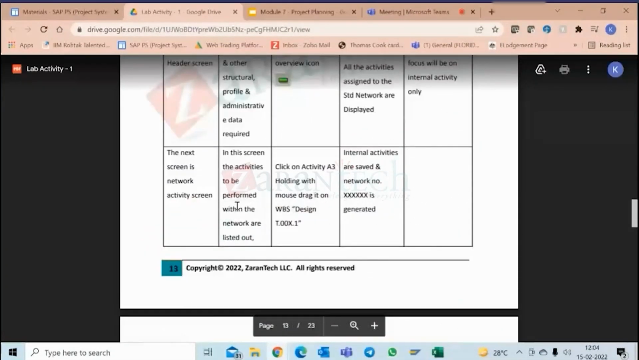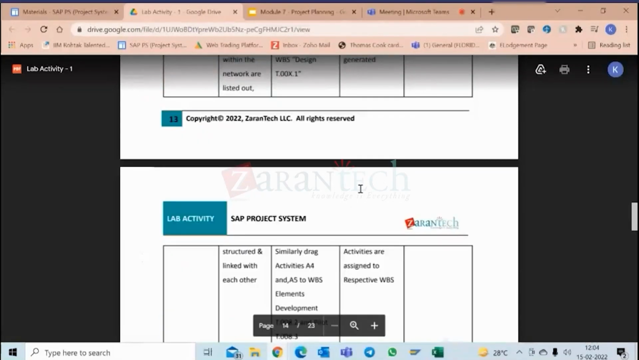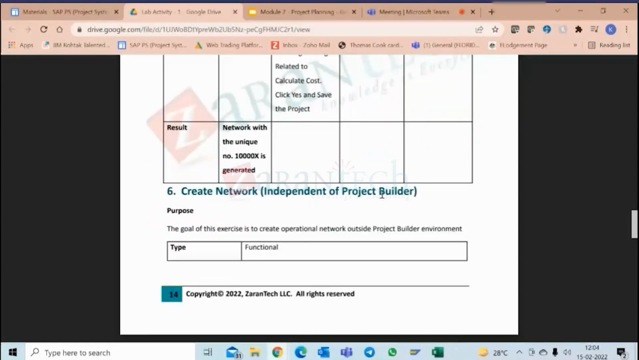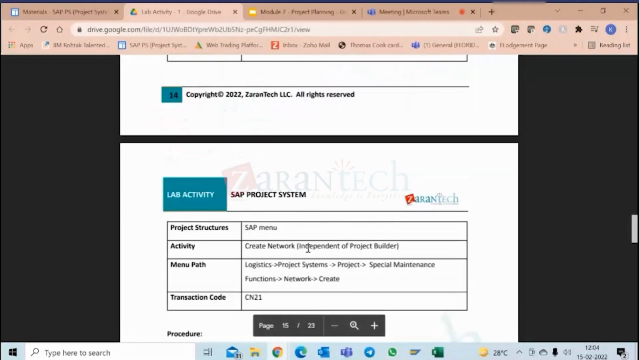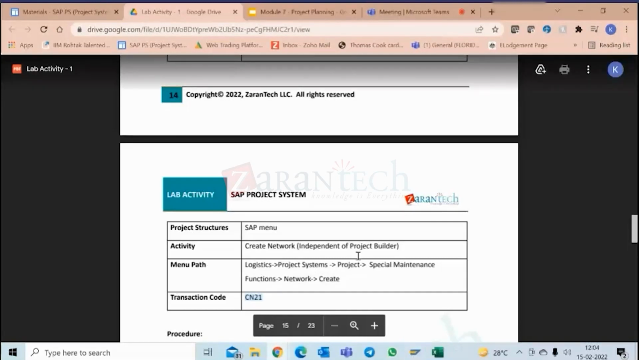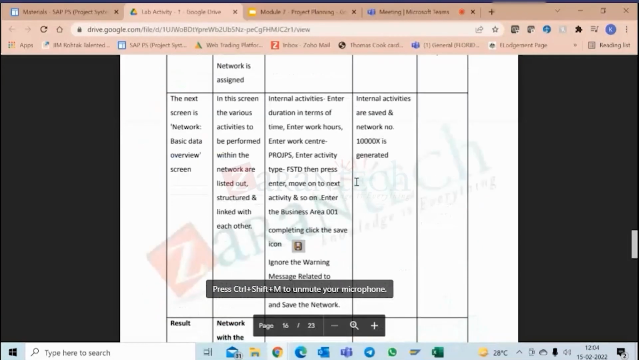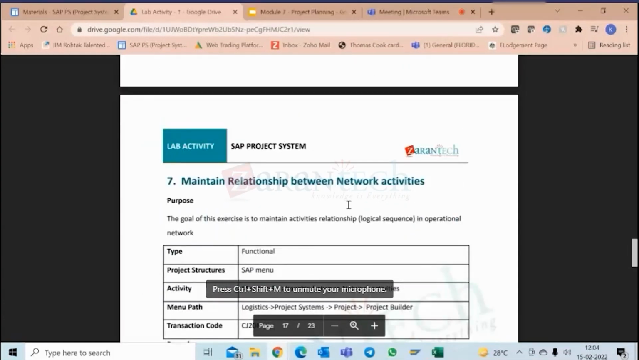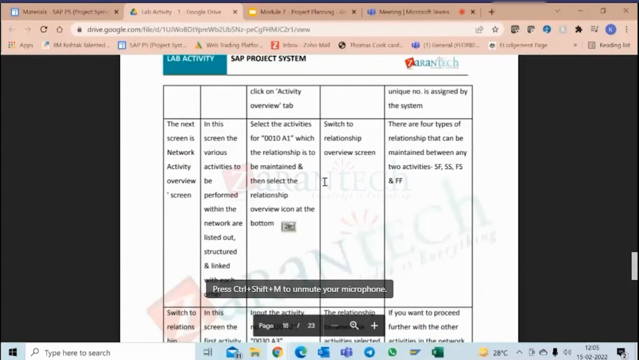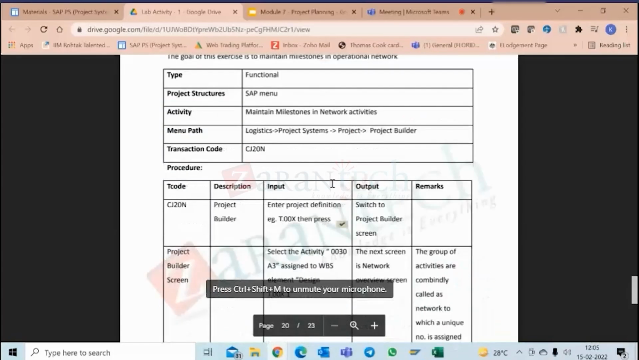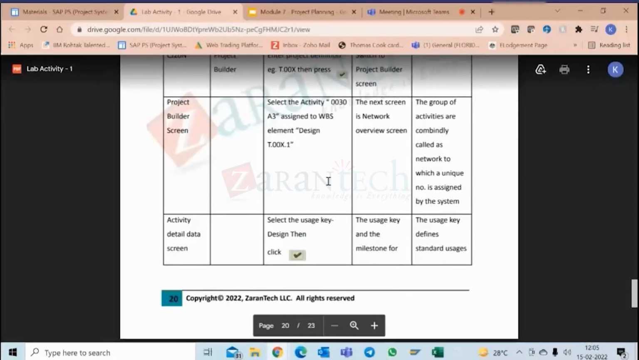So these steps are given so that it will be helpful if we forget something or need some hand holding. Sometimes without project builder, you want to create a network. Okay. There is a separate transaction for that, CN21. So we can use this transaction CN21. Then relationship between activities, this we have seen. Okay. Maintain milestone in activities, this we saw quickly. So if you use these steps, it will be helpful.